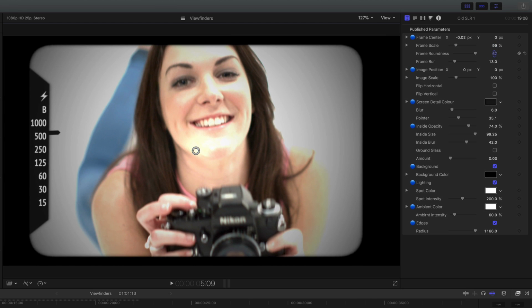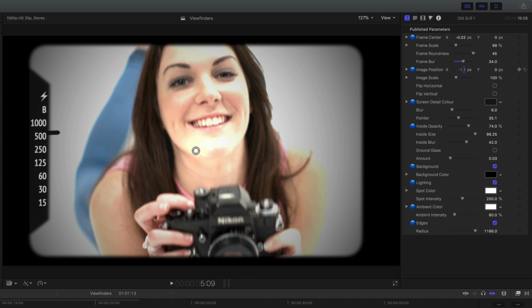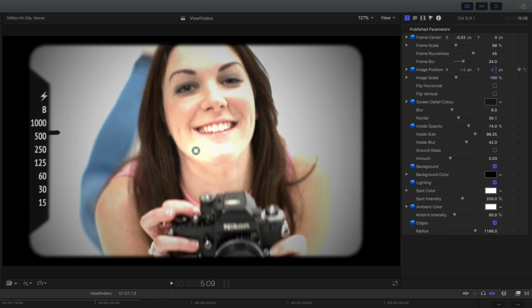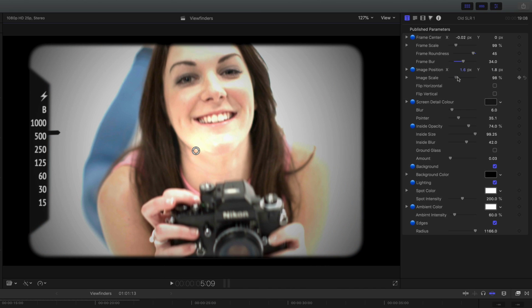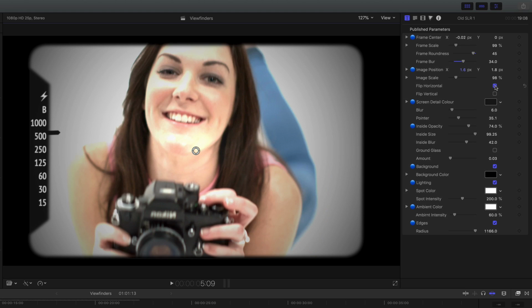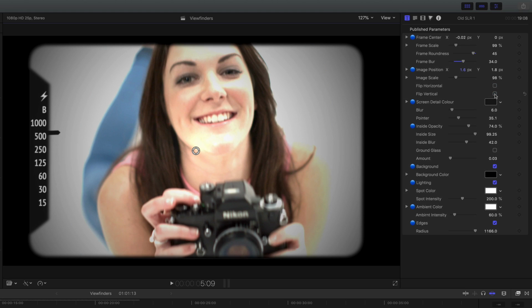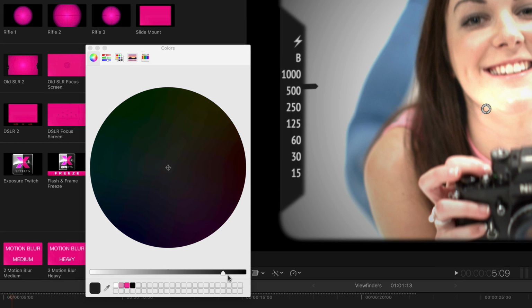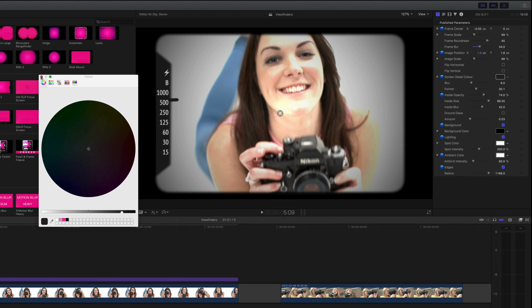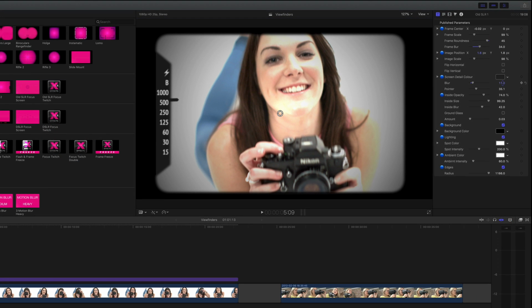and change things like the roundness of the edge, the blur, you see the edge changing, or in fact I can position the image within the frame and scale it should you wish. Also, if you want to be really accurate with viewfinders, some of them actually flip the image, so you can do that as well. I've also got here the screen detail color. Now that actually changes the detail, not the background, but you can see the border on the left hand side here changing. And again, I can blur that slightly.